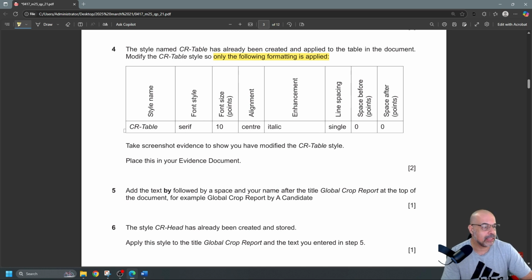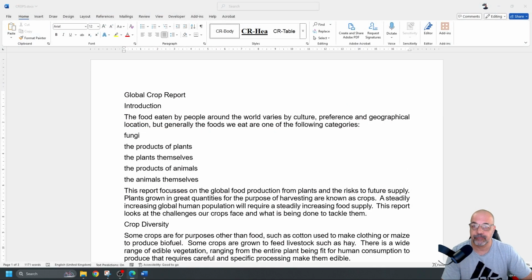So what I need to do here is I need to call it CR table. I'm just going to copy that so I don't have to type it out. Should be a serif font style. For serif, we use Times New Roman. The size is a 10-point font, center aligned, italic enhancement, single line spacing, and no spacing before or after the paragraph. So let's go and do that now.